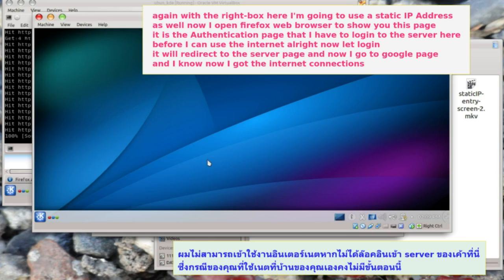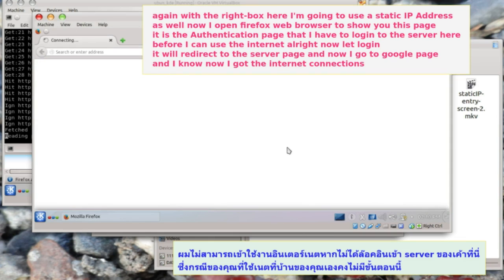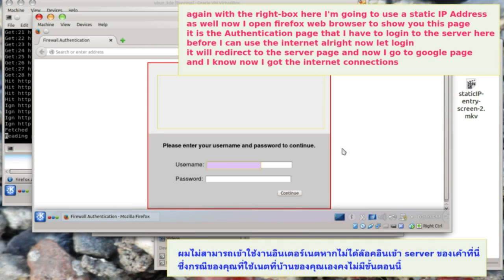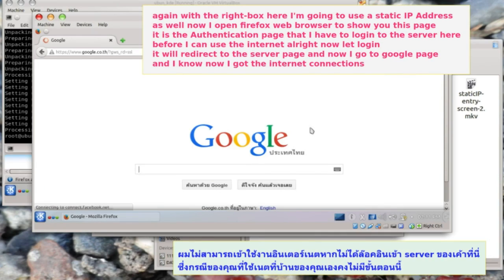Again, with the right box here, I'm going to use a static IP address as well. Now I open the Firefox web browser to show you this page. It's the authentication page where I have to log into the server before I can use the internet. Alright, now let's log in. This will redirect to the server page, and now I go to the Google page.